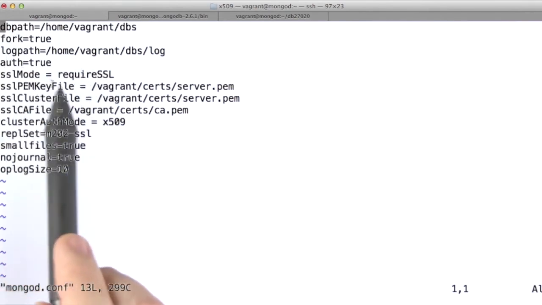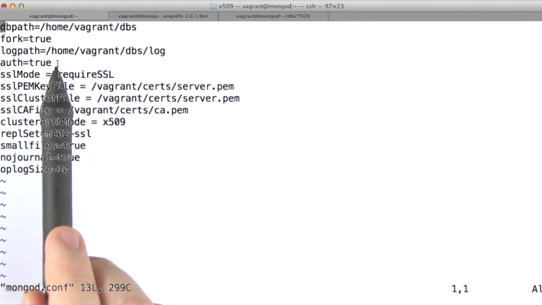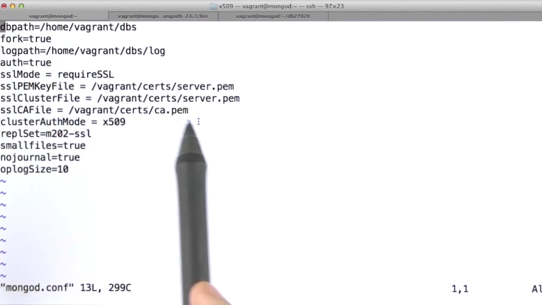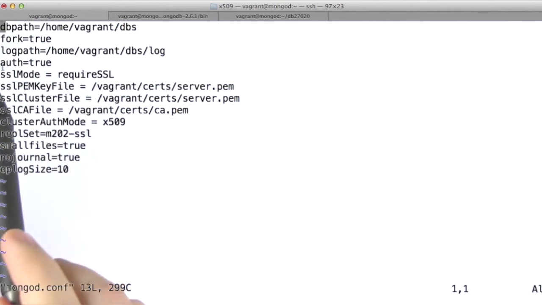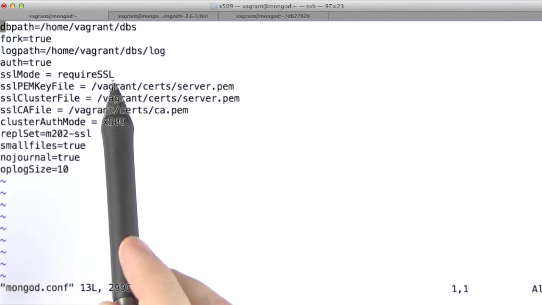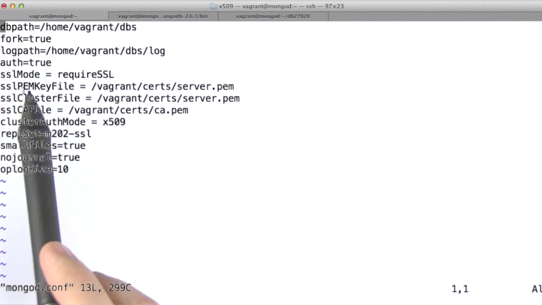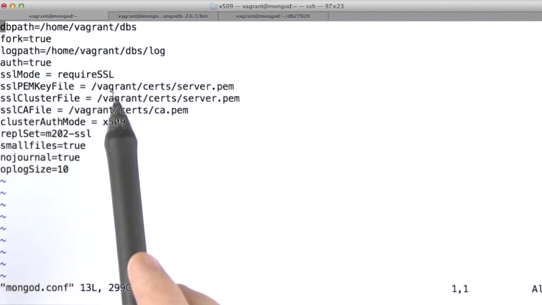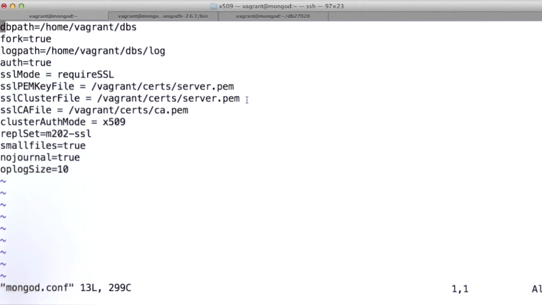So, what have I done? I'm going straight to requireSSL first of all. Authentication is true. This is basically a very expanded one. You may have seen a similar one earlier. And the key pieces that I've added, first of all, SSL mode is requireSSL. SSL PEM key file, this is the server cert. For the cluster file, I'm going to use the server cert as well.